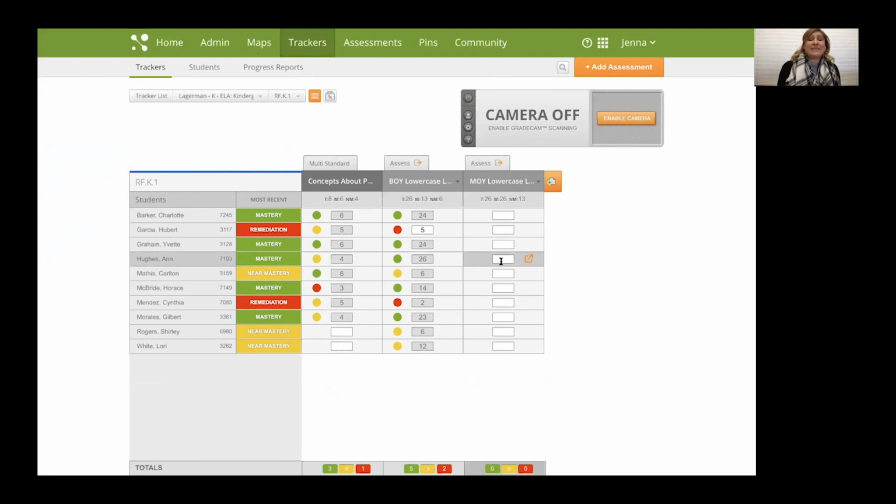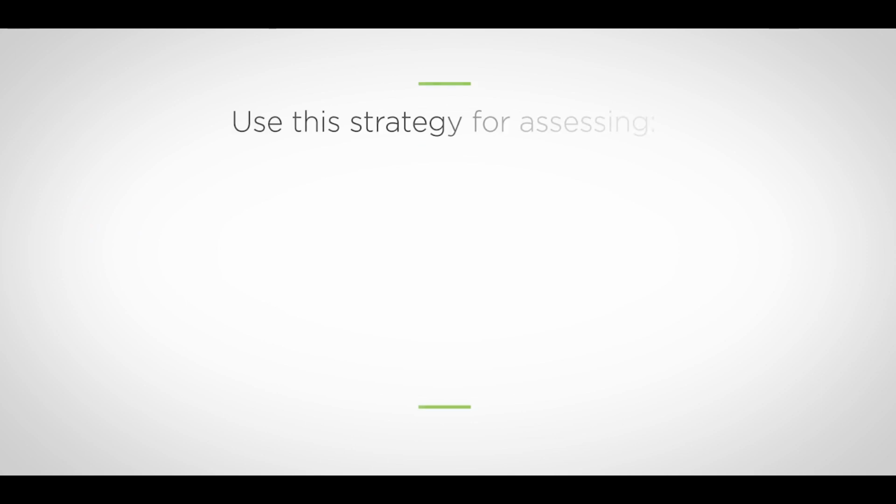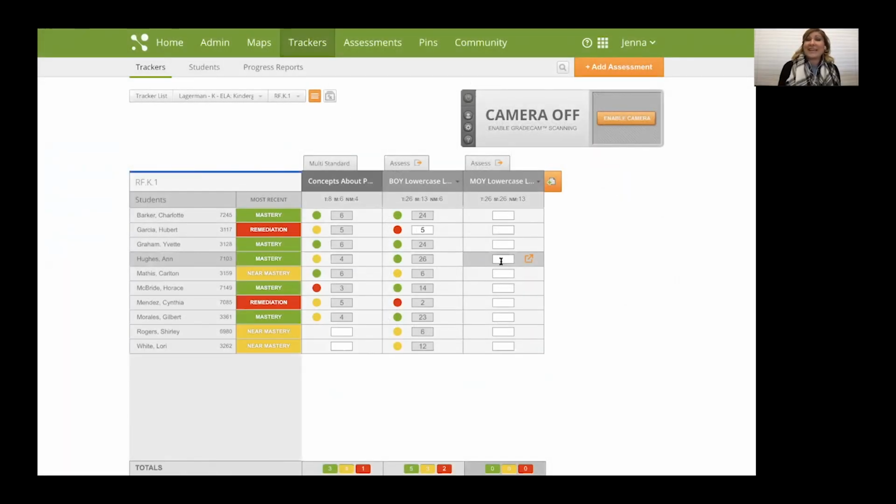So hopefully that was a helpful way to see how you can sit down with a student and really get that information. And again, it's not just for letters. It can be sounds, it can be sight words, rhymes, numbers, you name it. So hopefully that was helpful. And again, you can actually go to the community and search for some of these assessments or add your own.